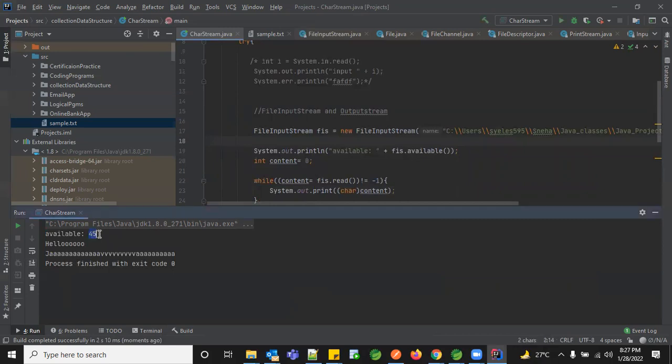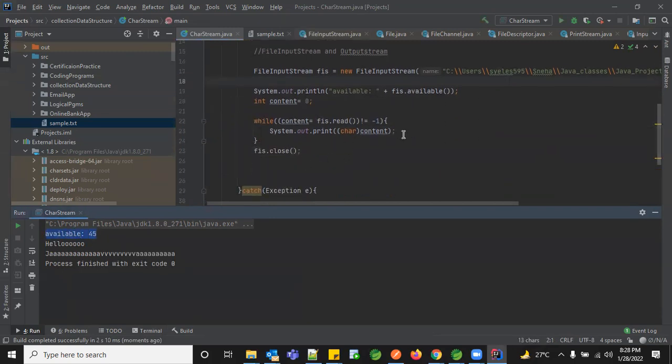So if you see, the available file size has been increased. Based on the content of your data, it will be completely increased. Even whenever you're trying to write to your file, you want to recheck whether you have this availability or not.